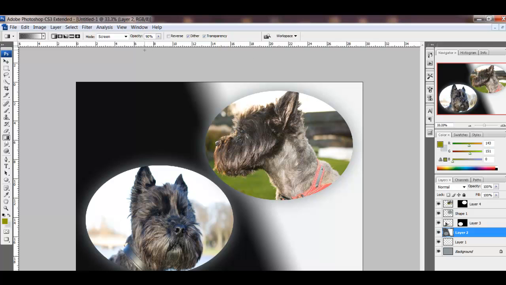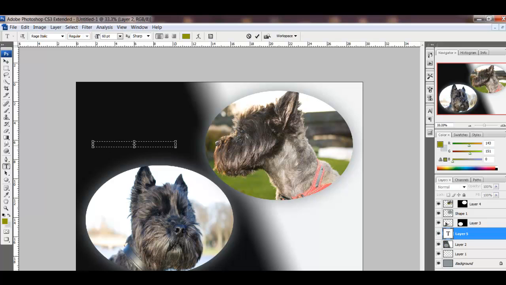The other thing I'd like to do is put their names here. Dougal above Dougal and Mac below Mac. So we'll go to the T for text, the horizontal text tool. I'm just going to drag a shape. It doesn't matter what you do with the shape at this time. Take the font size down to something you're going to be able to see. If it's too big, it won't show up in the box while you're typing.